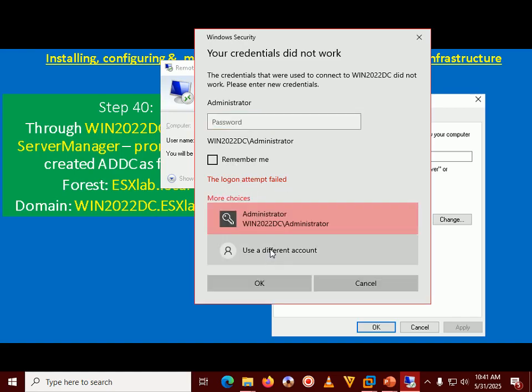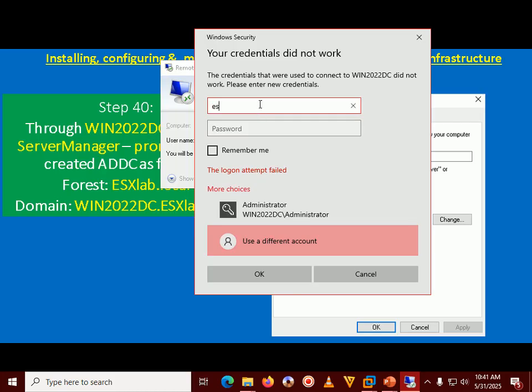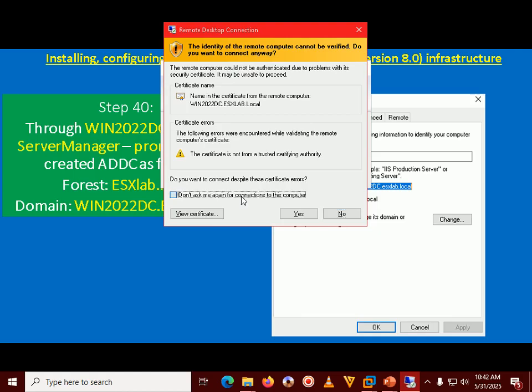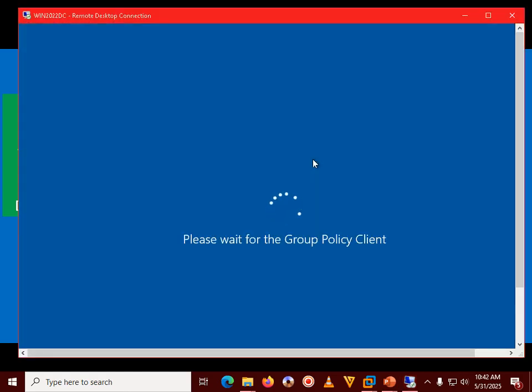So I will say more choices over here, use different account, and I will put it like this: ESX lab.local and then administrator and then the password. Okay, and I will say yes over here. So now I have logged in as a domain administrator through my RDP session. Okay, by the time it is logged in, let's move on to the next step.